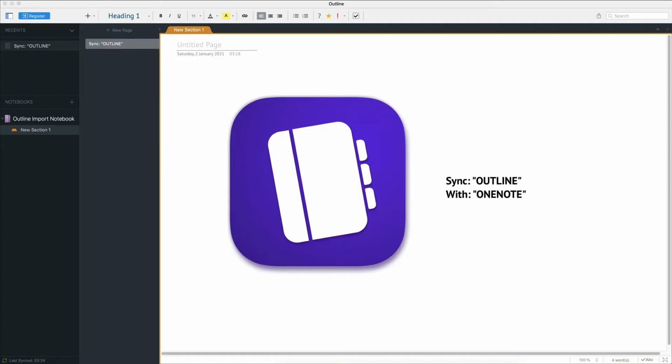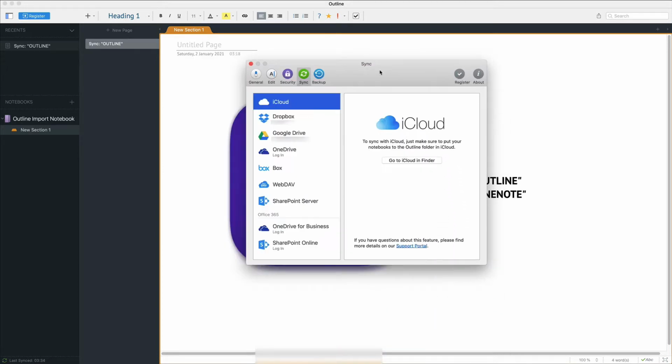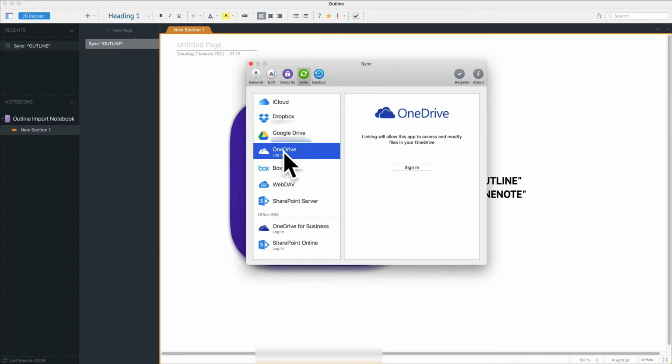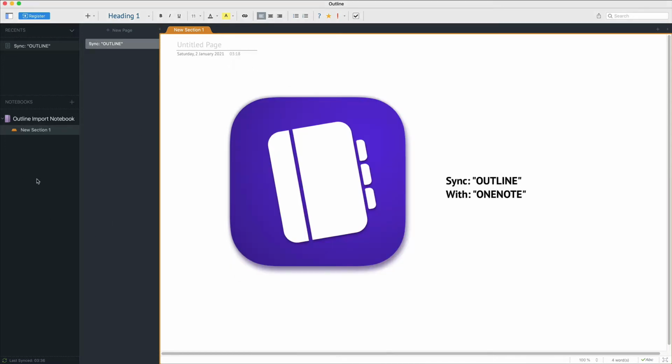The first thing that you need to do is go to the top right, select Outline, then Preferences, and you'll get this window over here. Once you click Sync, you'll be able to find OneDrive over here, and you can log in right there. Then press Sign In, and that's it, you're signed in. But you can see that there's no notebooks reflecting here, and if you close this out, nothing has been added.